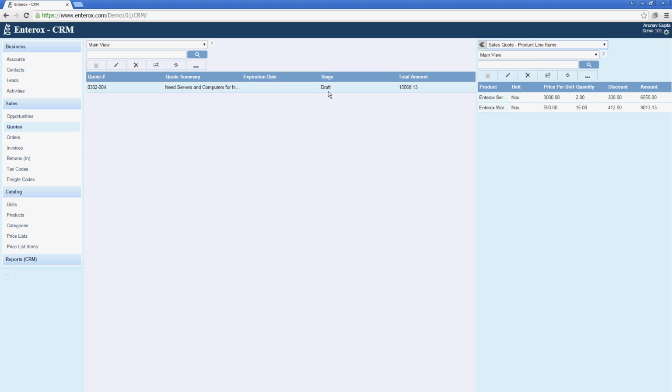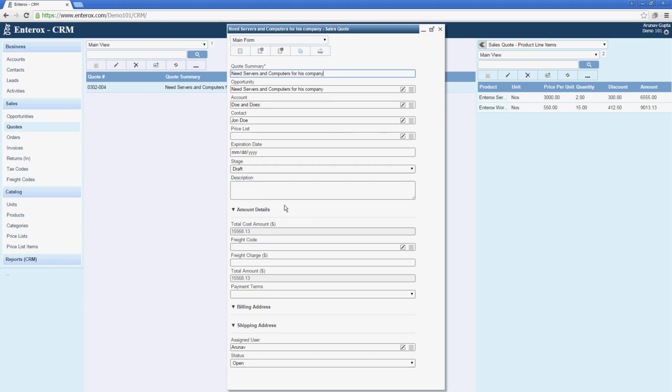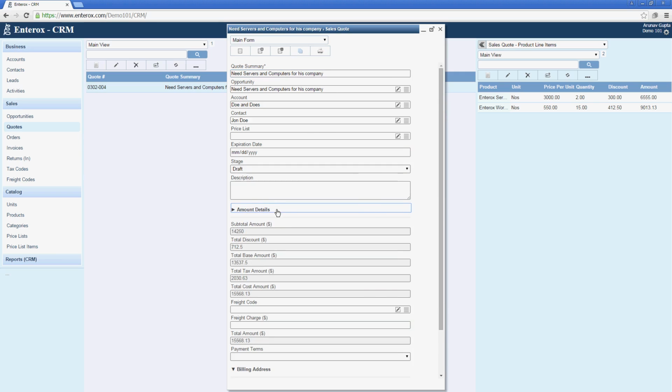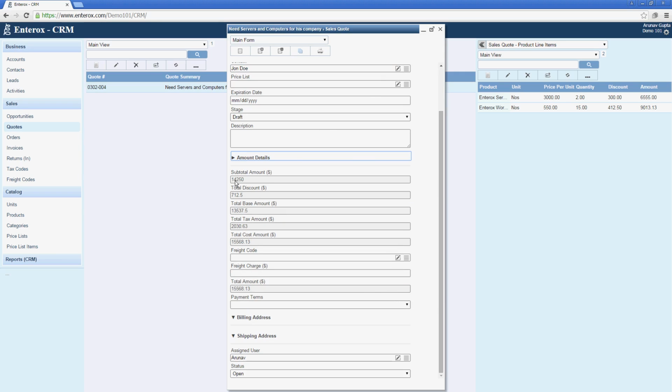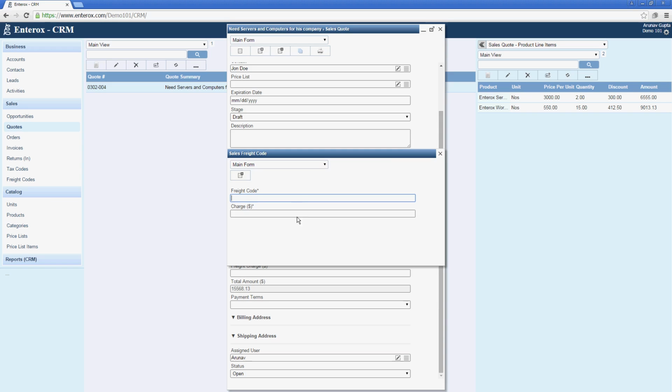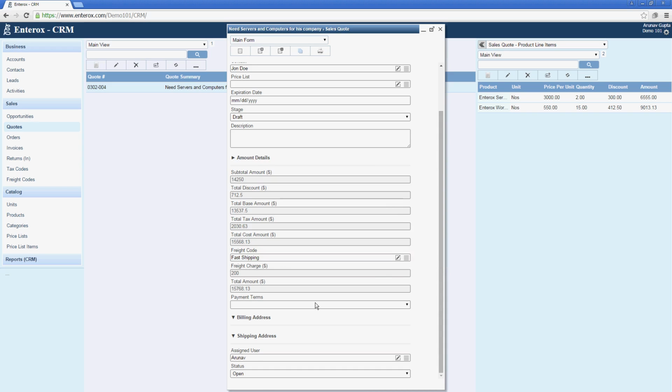added to the opportunity, and we can see that it also gives more details about the prices, the subtotal price, the total amount that came out, the total discount that were given, combining the total product line item discounts, the total base amount, the total tax amount, and finally the total amount that comes in. And then if there is some freight charge that has to be applied, let's say we have fast shipping or something like that, that will charge like $200, perhaps a little more than wanted.